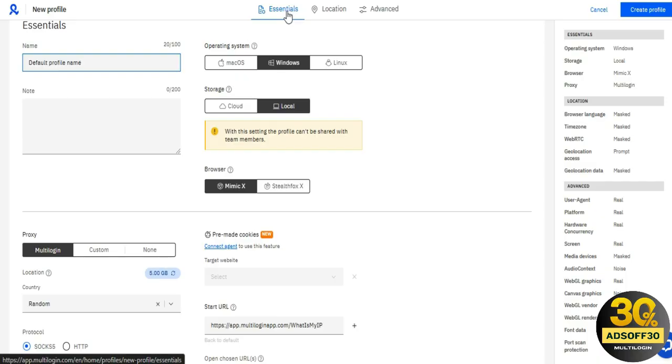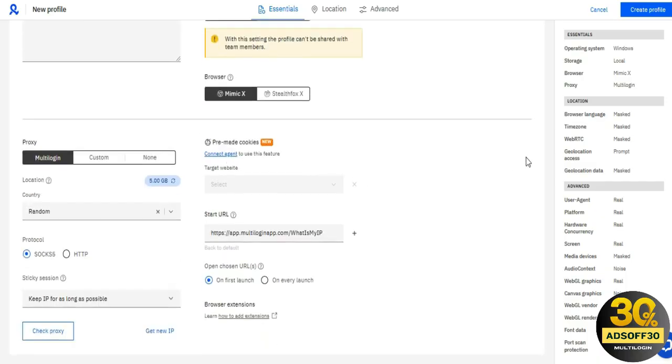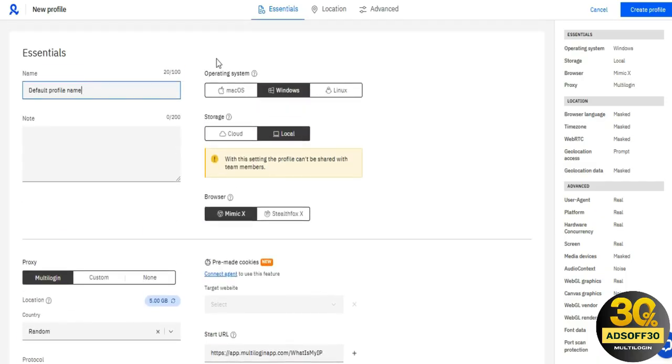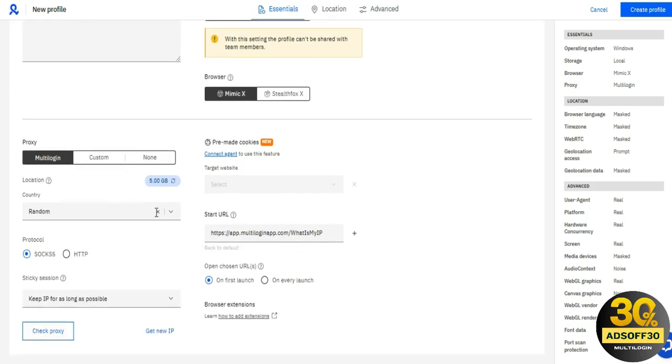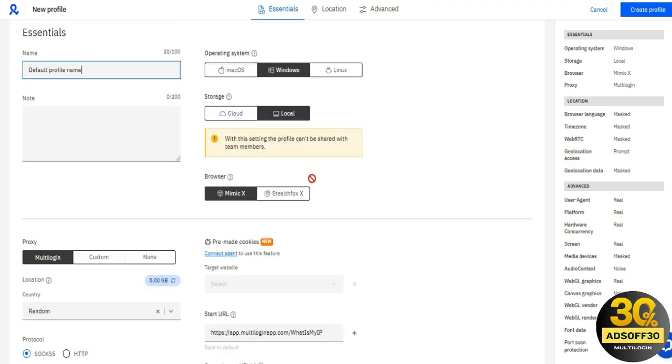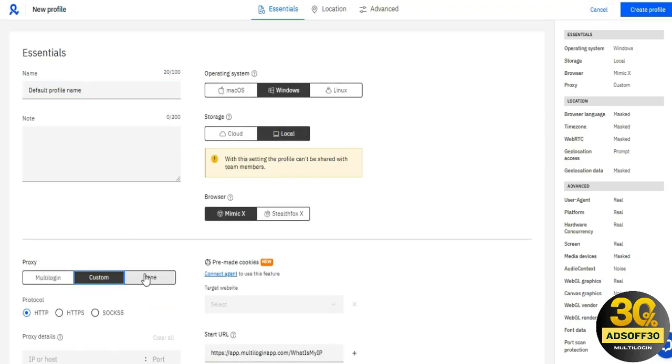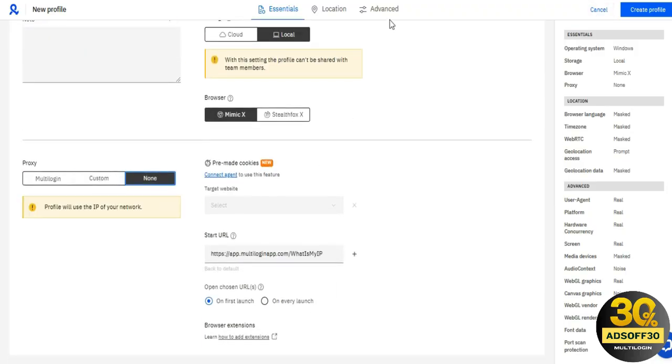This is where Multilogin comes in. It essentially creates a separate environment for each account. So, it appears as though each account is being managed from a different device or location, keeping you safe from getting banned or blocked. Now, let's talk about why this tool is such a game changer for multi-account management.